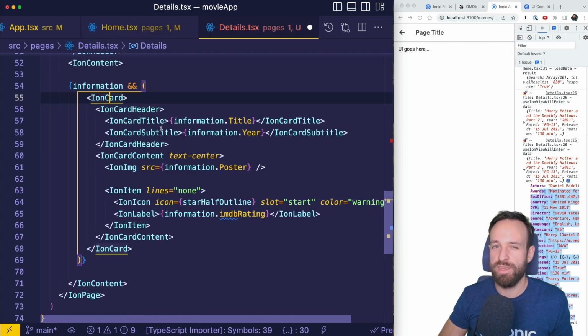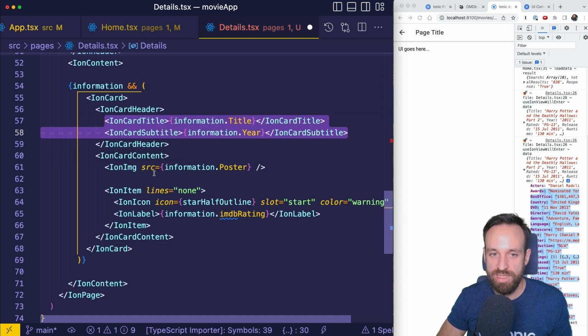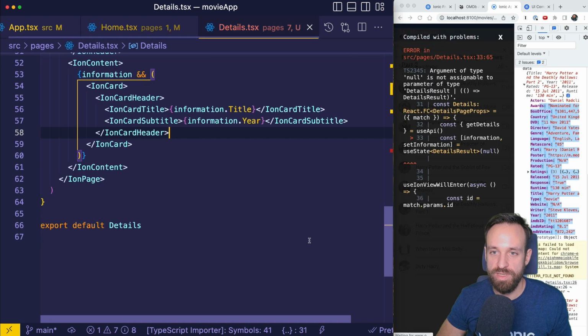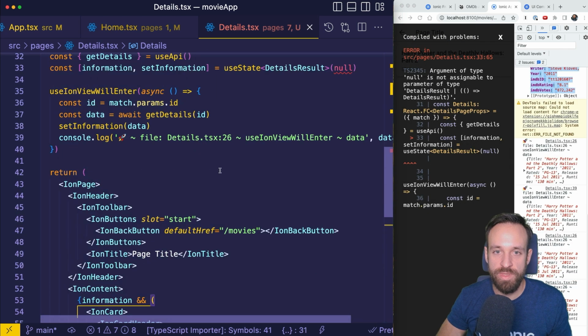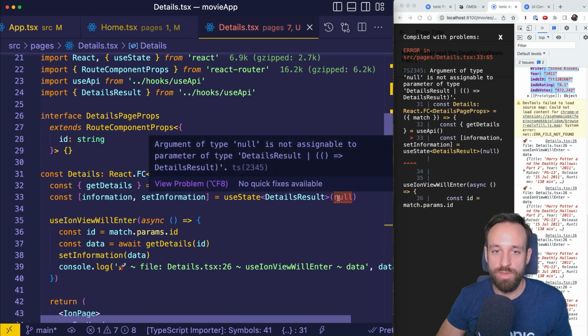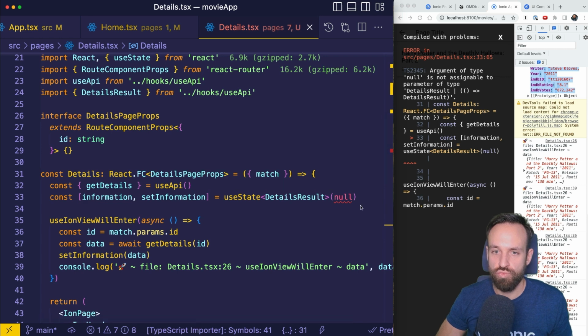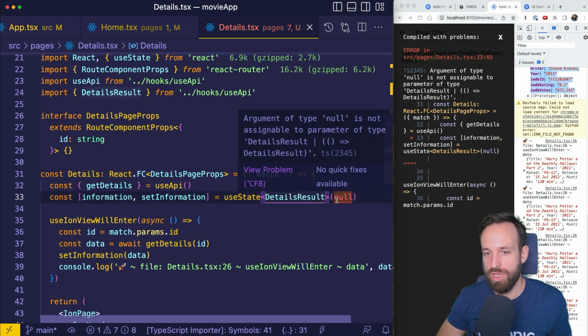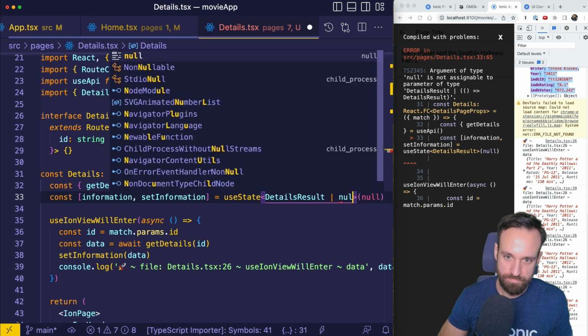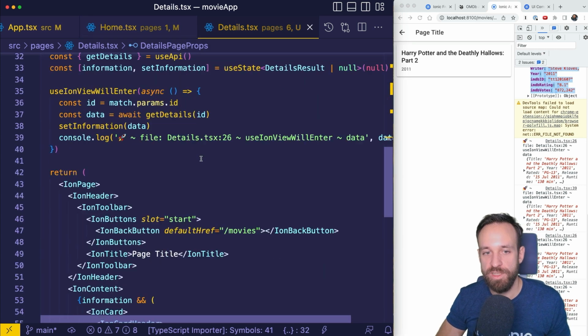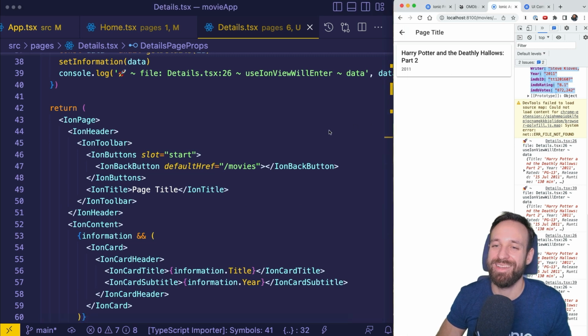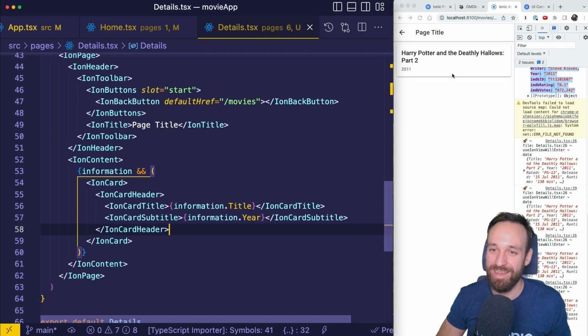An IonCard is another very common pattern, like a card can have a header and a content area. This will actually not work. So for the header, we also have a title and a subtitle. Maybe I'm gonna get rid of the content for now, because then we can put the focus on the title. Argument of null is not assignable to DetailsResult. Yes, but okay, let's not talk about this. I know, it was a bit quick and dirty.